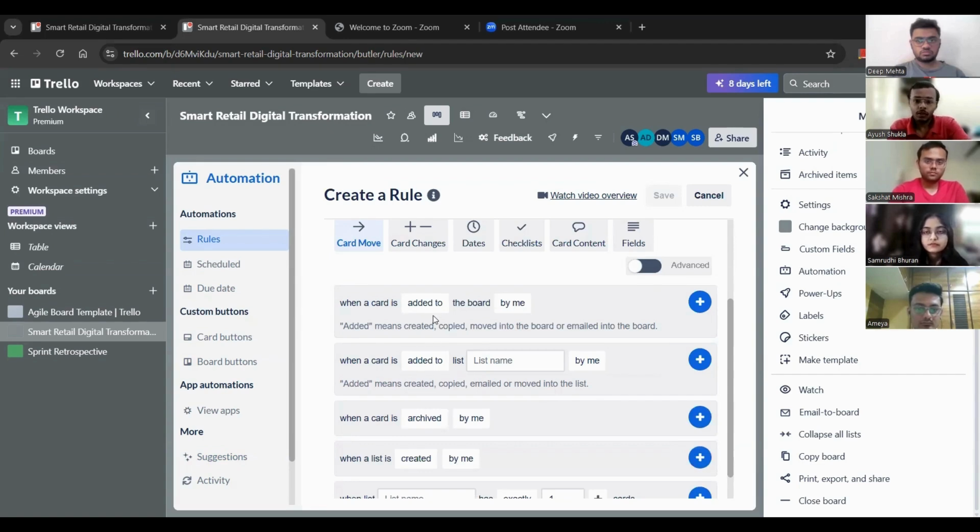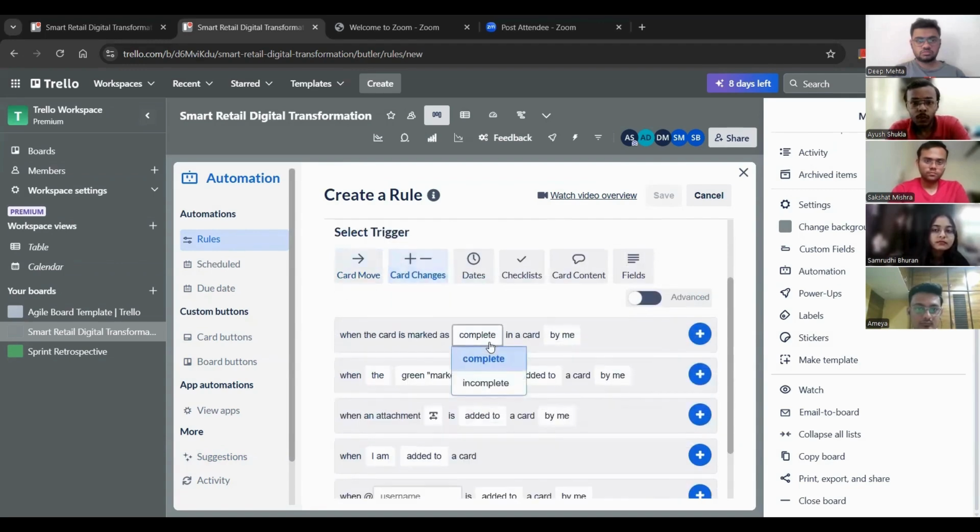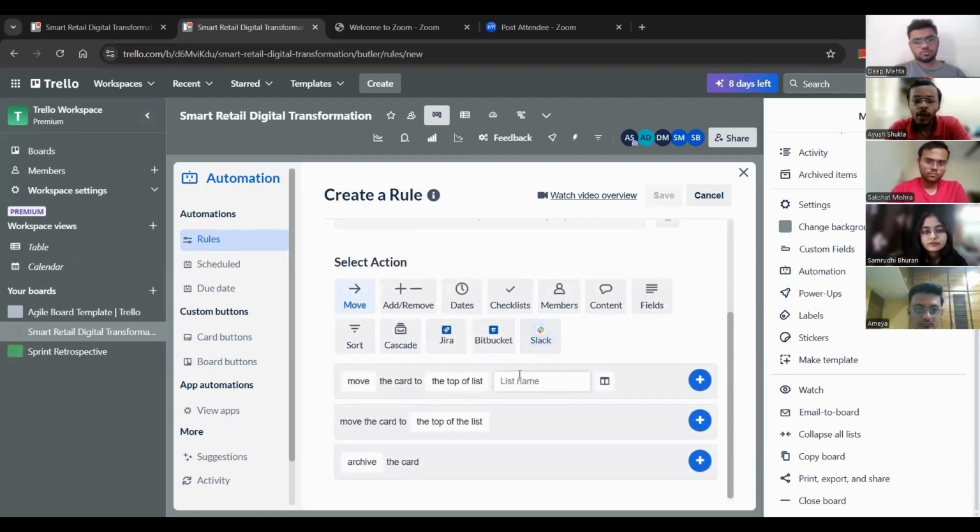So now this is how the automation will work. Whenever the card changes, when the card is marked as complete by me or by anyone, for the sake of it, we have 5 members in our team, so marked by anyone. If anyone completes their task and it is marked complete by them, the feedback should be created automatically. So when the card is marked as complete in the card by anyone. Now plus sign. So what will happen if that happens?